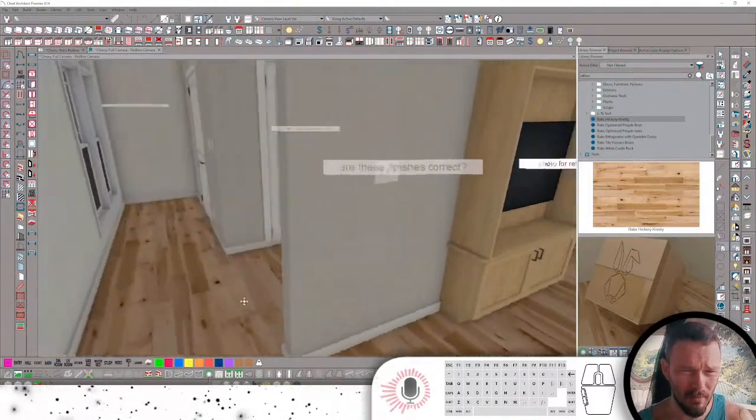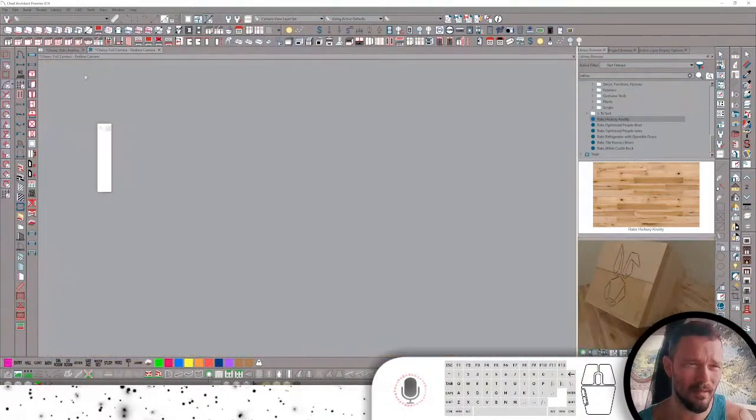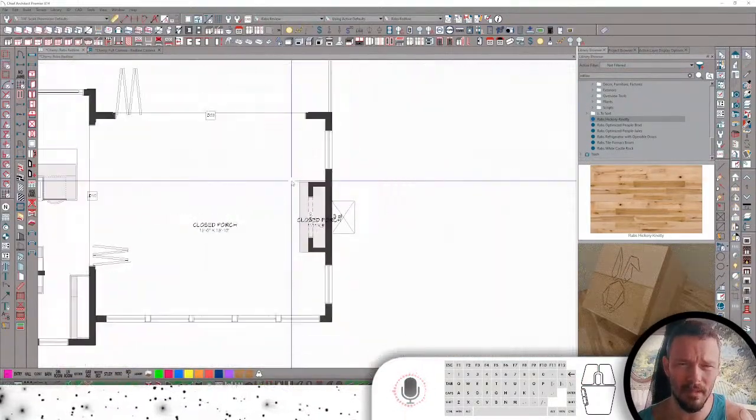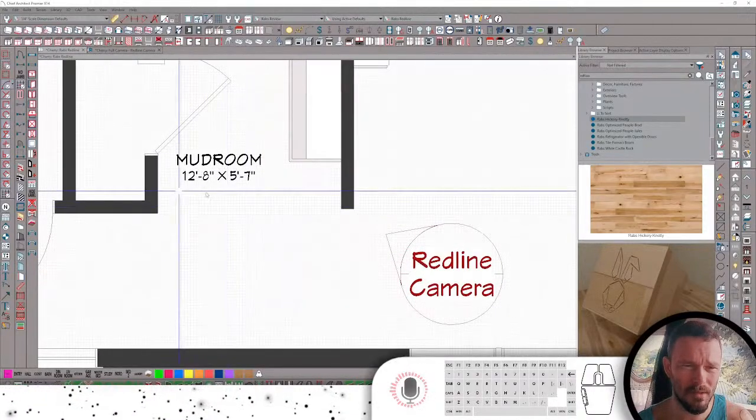And then I know that we have a mudroom over here, and the mudroom has a different floor. But I think that this mudroom is not split correctly. So let's get over to this. Yeah, I need to have a wall split here.